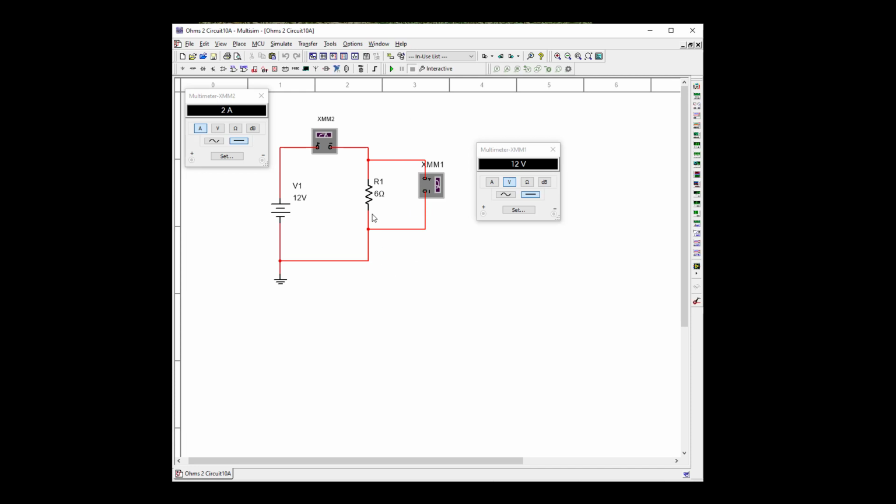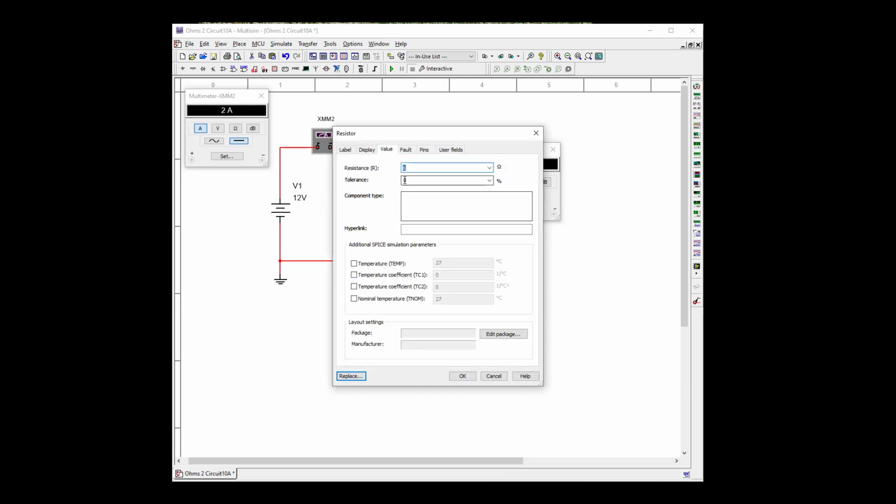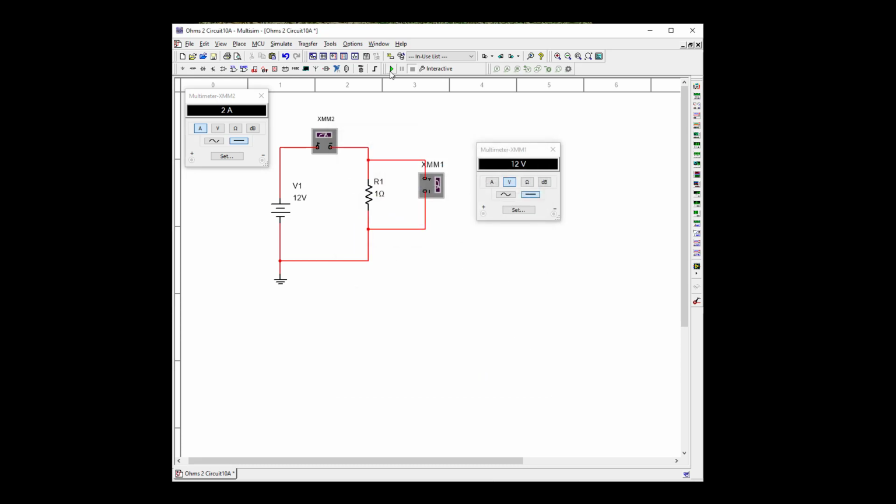So let's turn it off, go into our resistor, and let's just change it to 1 ohm. Okay, let's turn it on again. Now we have 1 ohm into 12 volts is 12 amps. One user taking the full amount of voltage, 12 volts.